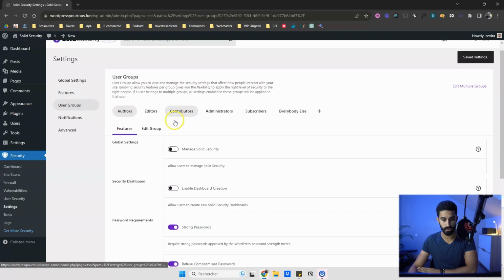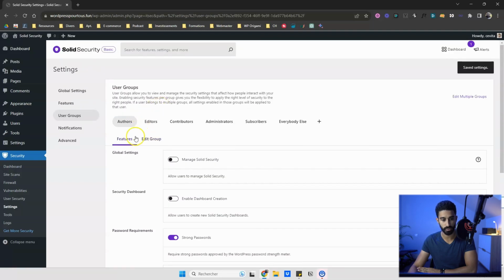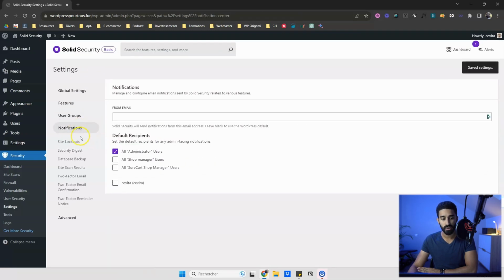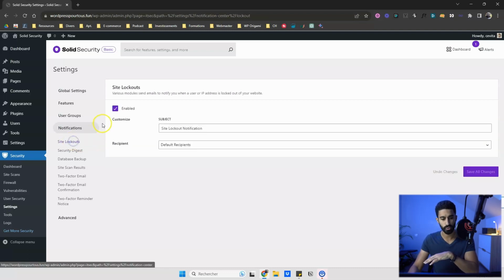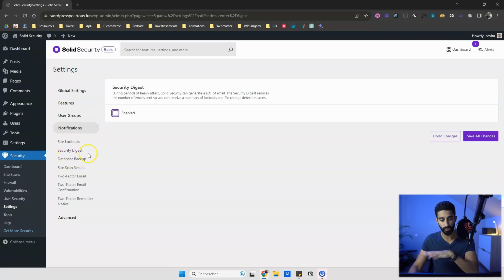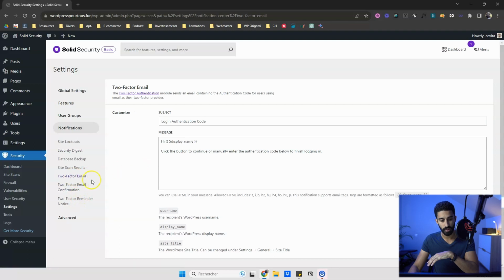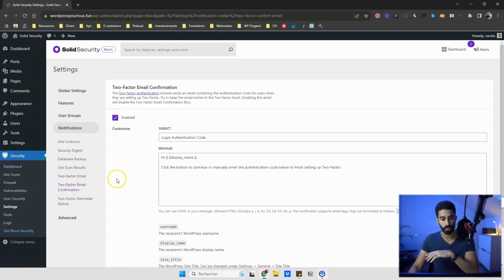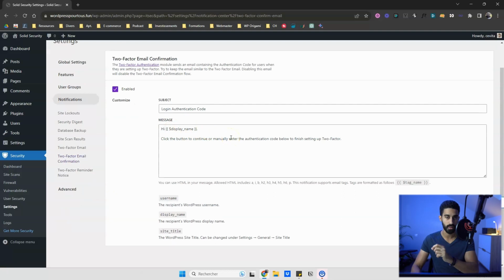Then we have the user groups. So you already know everything there is to know about user groups. You have notifications. So here, most of the notifications, you should uncheck them because you're going to receive too many emails. So you just want to uncheck everything. You have site lockouts here, you uncheck. You have security digest, you uncheck everything you can. And you also have the default emails here for two-factor email confirmation. So if you want to tweak the emails and change what's written in it, you can.